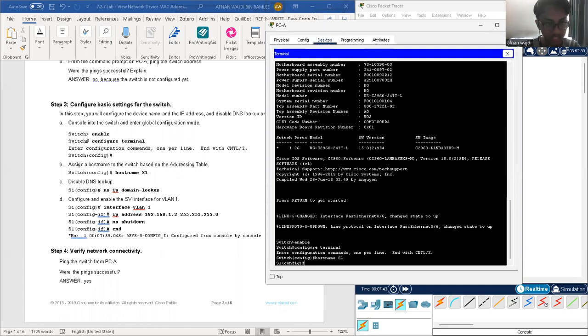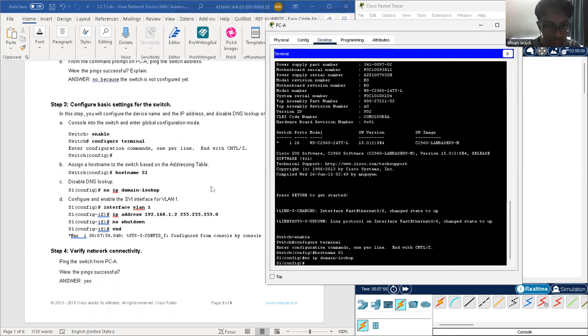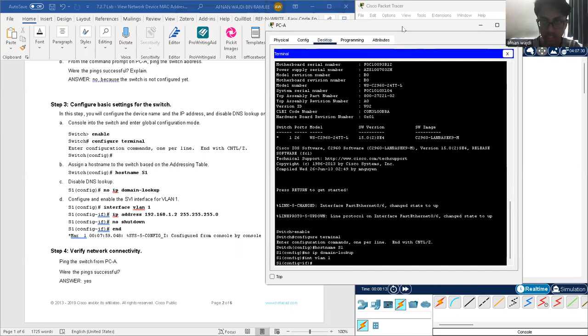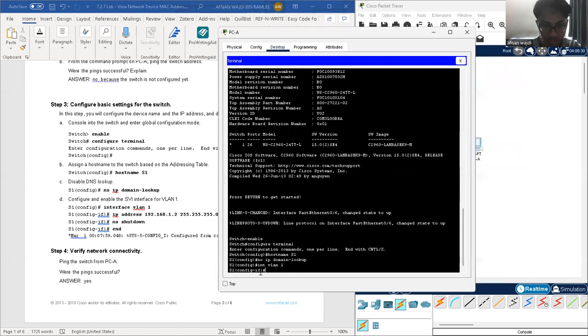Next, we have to disable the DNS lookup. So we type no ip domain-lookup. No ip domain-lookup. Okay, done. Enter. Next, we have to configure and enable the SVI interface for VLAN 1. So we start with interface VLAN 1, enter, and now we are in the config interface mode. IF stands for interface.